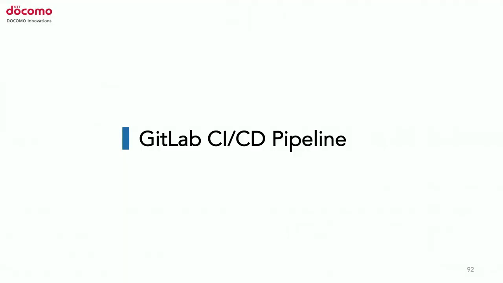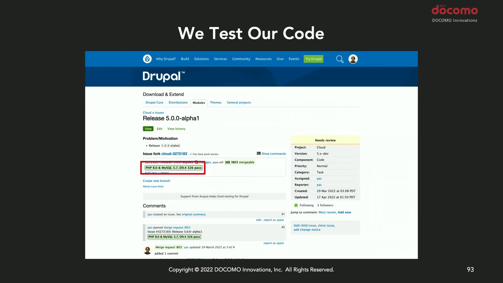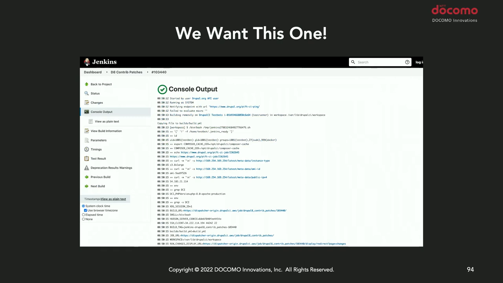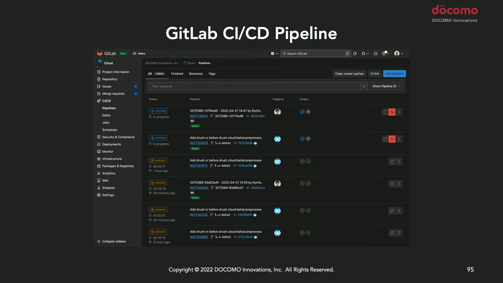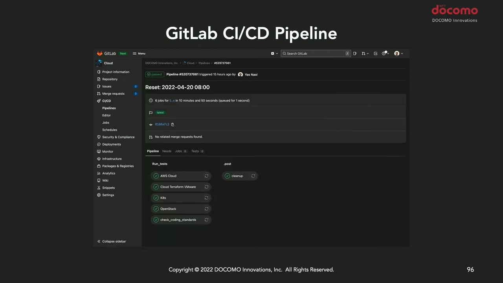So now we want to automate the test process for daily automated testing. We are using a GitLab CI/CD pipeline. We have already done our automated testing for TDD. Thanks to the Drupal community, we can test our code on drupal.org every time we push the code. But we want to have the same kind of automated testing system ourselves, because in the past, unfortunately, we faced a problem where the automated testing system on drupal.org had been broken, which stopped our development. So we built exactly the same CI/CD pipeline as drupal.org by using a private GitLab repository in our project.